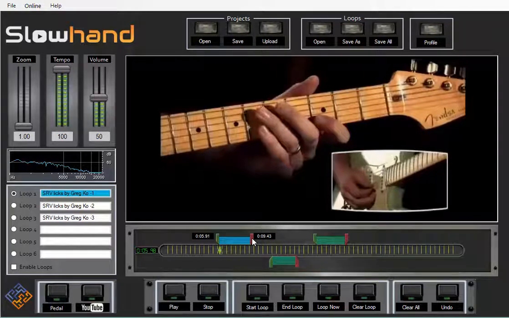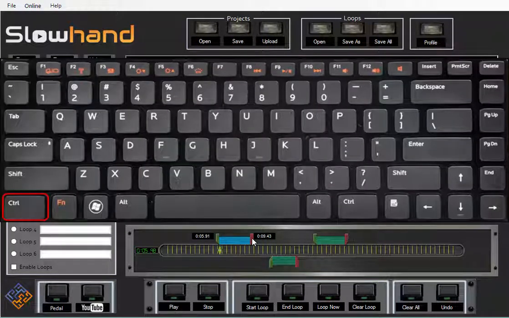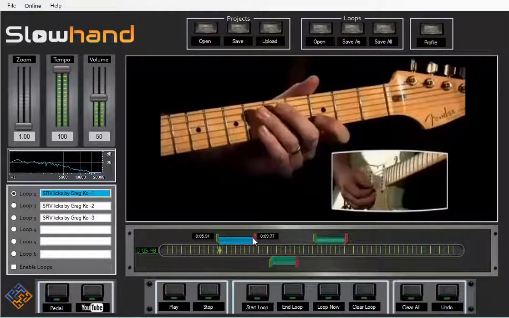You do the same thing with the end point, except instead of the Shift key, you're going to use the Control key. And here's the Control key right here. You can move that around with your mouse, or you can use the arrow keys and dial this in to wherever you want it to be right there. And that, my friends, is how simple it is.